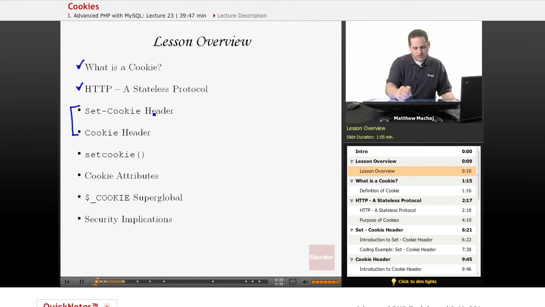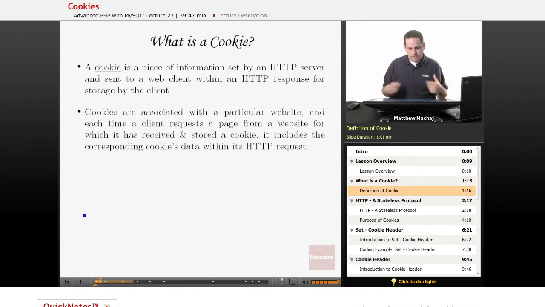We're going to talk about the Set-Cookie header, which is an HTTP response header, and the Cookie header, which is an HTTP request header. We're also going to talk about a function built into PHP for setting cookies, and different attributes that cookies can have. After we learn what cookies are, we'll talk about how to access cookie data within your file using the $_COOKIE superglobal variable. And then we'll briefly talk about security implications related to cookies. So what exactly is a cookie?